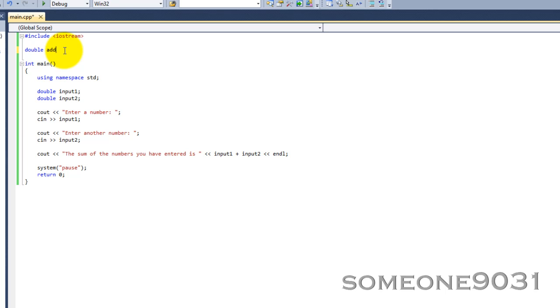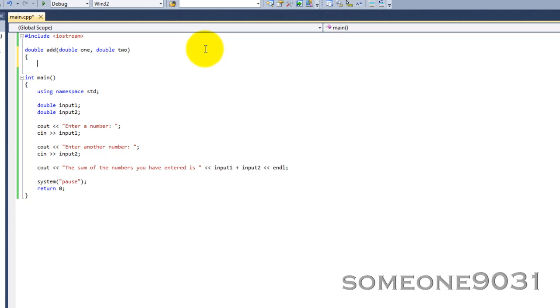The way we tell a function apart from a variable is that it always has parentheses following its name. In here we put parameters. These are what is passed into the function when it's called. So we're going to have double1, double2. This is what it's going to be adding together. We just declare these; you can't assign a value here. And then return 1 plus 2.